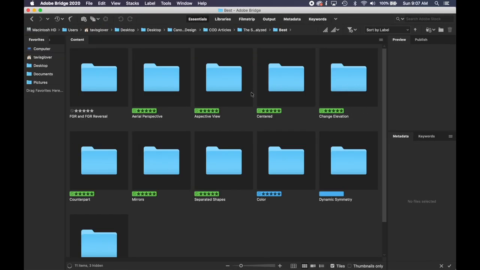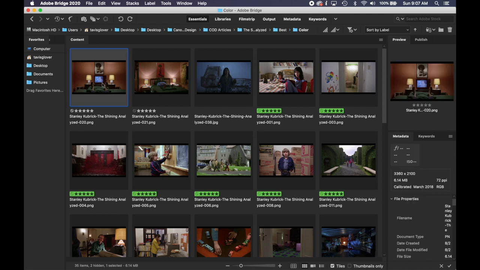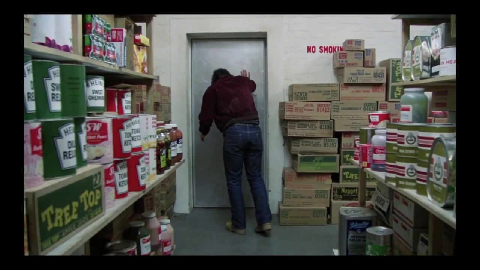So let's go into color. I wanna cover color, because this is one of the biggest things that I notice, is their attention to trying to create color harmony and balance within each shot. These aren't really in order, but I'm going to show you a couple right off the bat. These two shots are similar, but we'll see how they change the color in each scene.